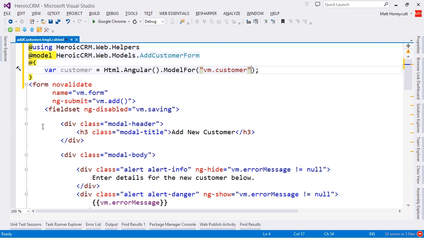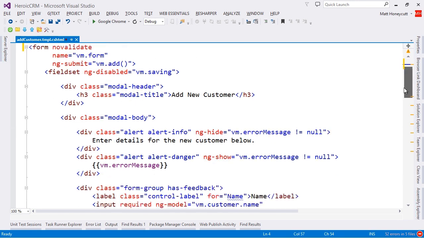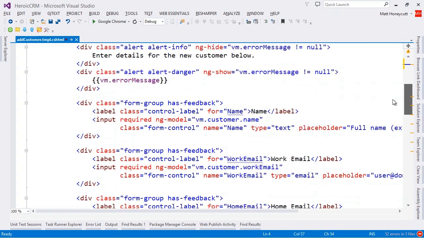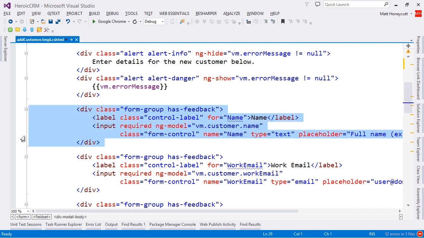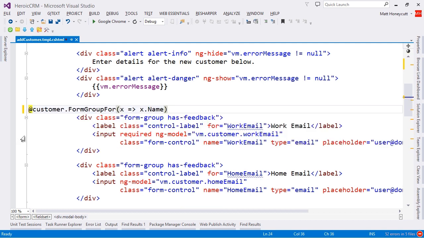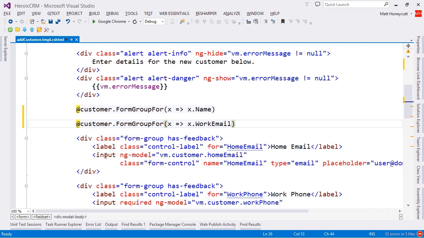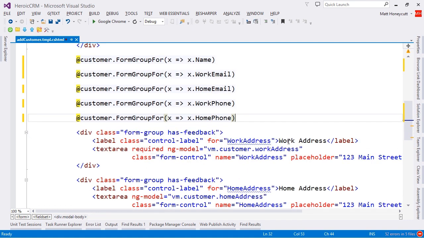Let's take a look at where we're going to apply our new helper. As you can see, there's actually quite a bit of markup here. Let's go through and replace each of the form groups with a call to our new helper. We'll start first with the form group for our customer name, and we'll just say customer, form group for, name. As you can see, our markup is much simpler now.